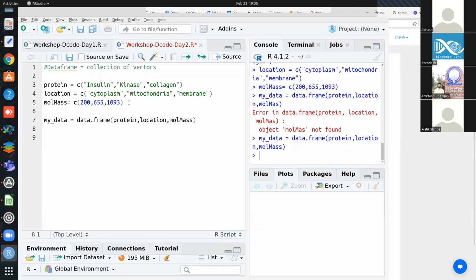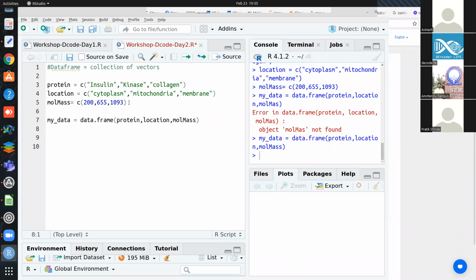This kind of thing is very common. Now the data frame is created. How does this data frame look? One way is definitely to print it.